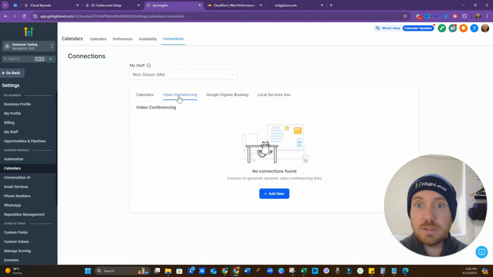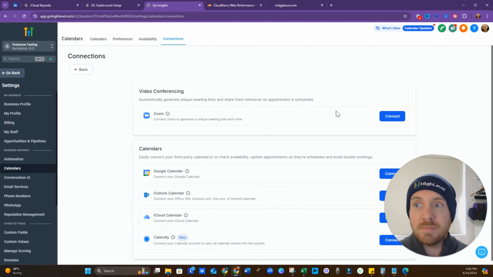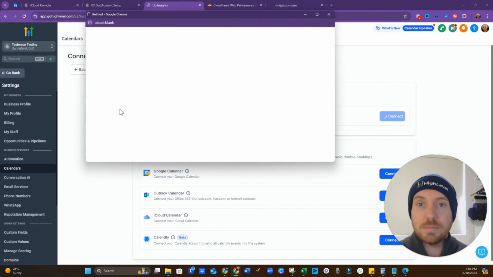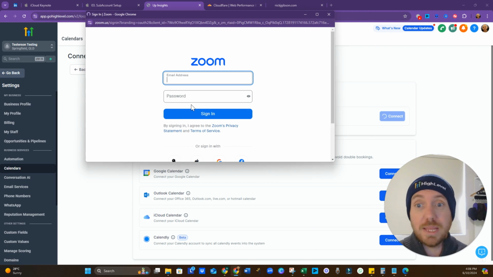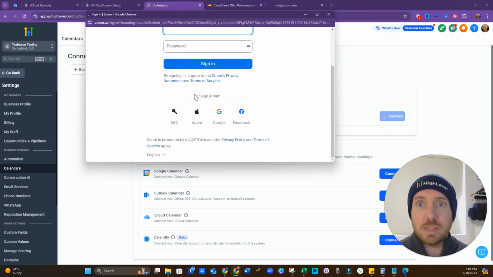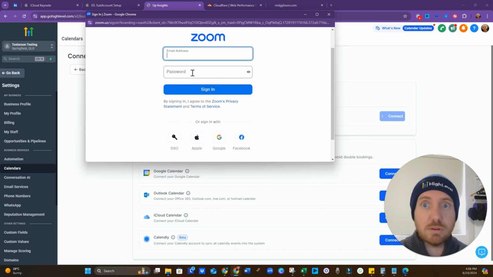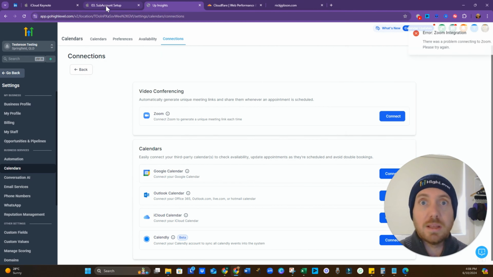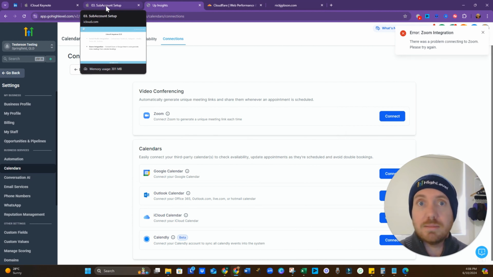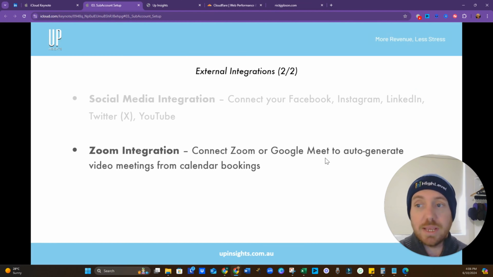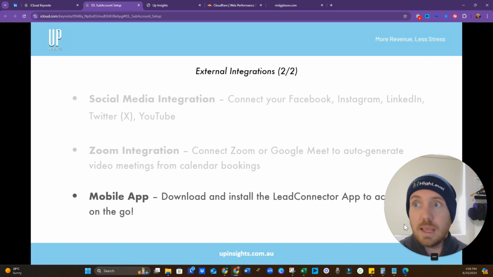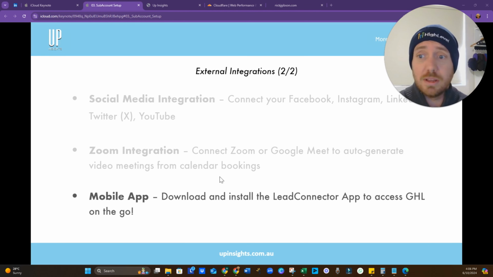And we click on video conferencing, add new, and then just connect to Zoom. So you will need a Zoom account to set this up. Otherwise, you can just use Google Meet. So I'm not going to go through this right now, but you simply sign in with Google or with your email address and password, and that is connected and ready to go. So quick, easy. A lot of these integrations are very easy to use. And then the mobile apps I mentioned earlier. So download and install the Lead Connector app to access GHL on the go.